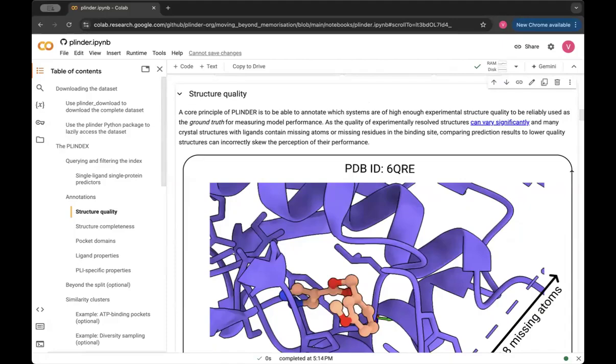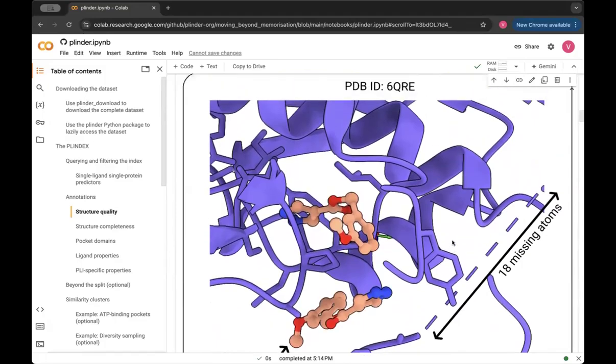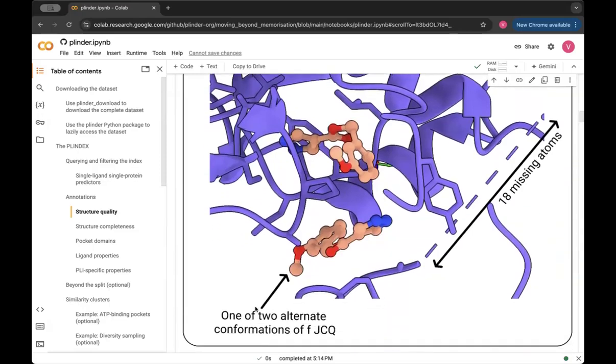So many of the important annotations actually regard the quality of the data set. The input for our models, as well as the ground truth for our evaluations, is experimental data sets. And these are of varying degrees of quality, as you can see from our publication. There are some systems that have alternative conformations for the ligand, as well as some missing atoms around the binding site.